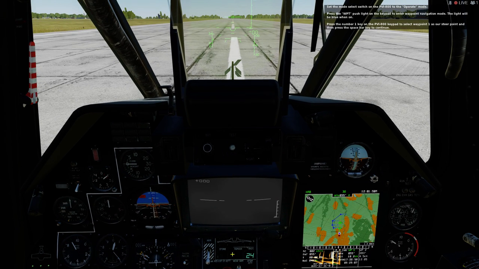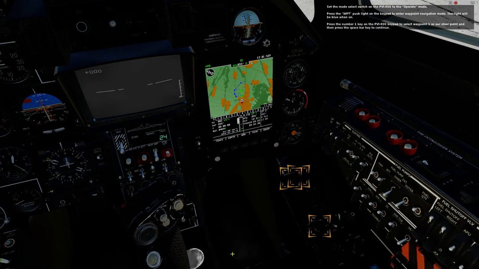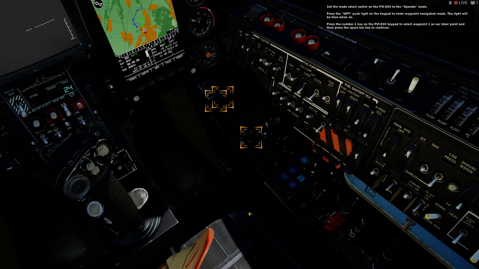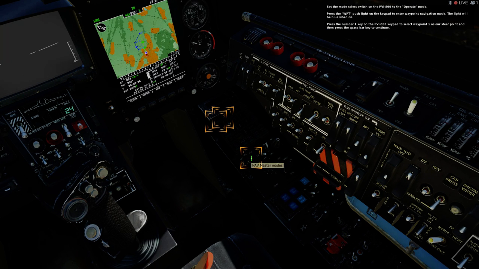Set the mode select switch on the PVI 800 to the operate mode. Press the waypoint push light on the keypad to enter waypoint navigation mode. The light will be blue when on. Press the number 1 key on the PVI 800 keypad to select waypoint 1 as our steer point, and then press the spacebar key to continue.